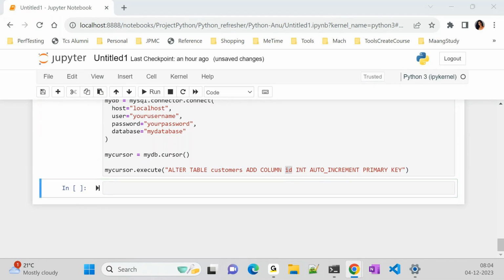So now later, I'm just going to insert. Now I have a table created. I have altered the table. Now I'm going to insert record into the table.